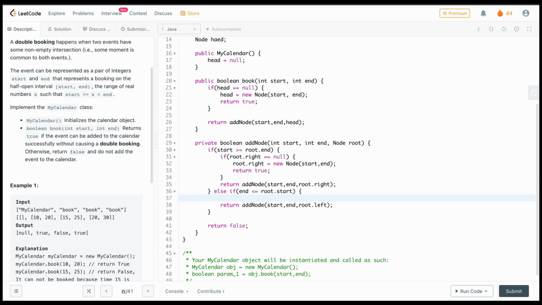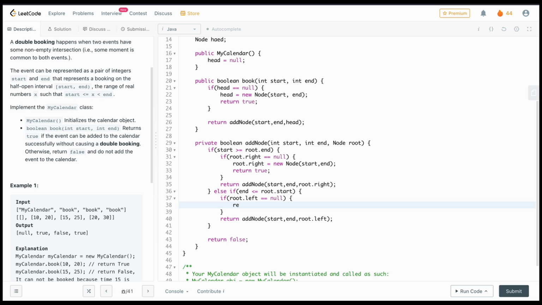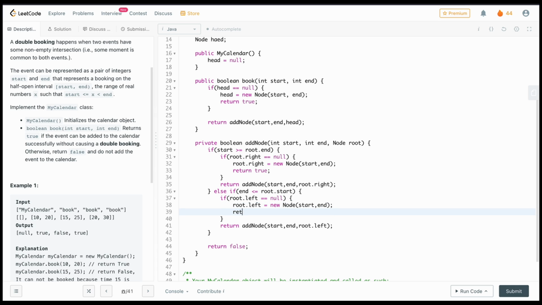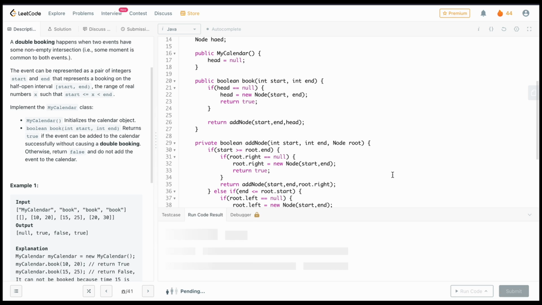Else, for this also we will check if root dot left is null or not. If it is null, then we will create a left node as start and end, and we will return true. So that's it for the code, and let's try to run it for the given test cases.